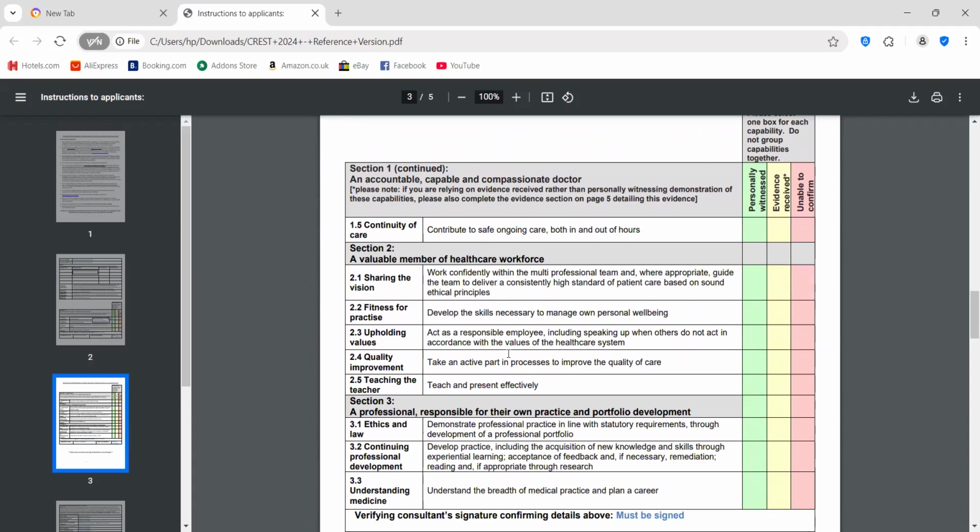For example, you can see sharing vision, work confidently with the multi-professional team, and where appropriate, guide the team to deliver consistently high standard of patient care based on sound ethical principles. So if the consultant is a witness, then you will tick the green. If some evidence is received by someone else, then yellow, and the pink one, you are not capable of this.